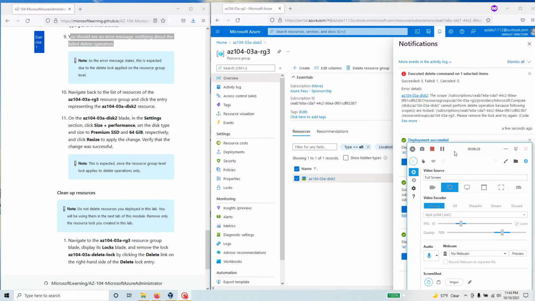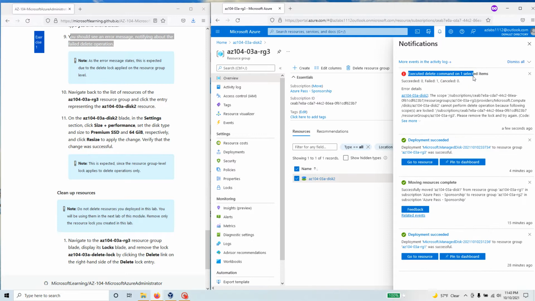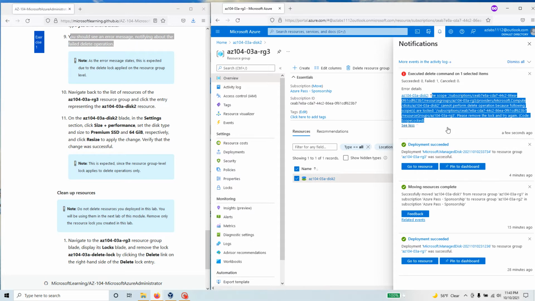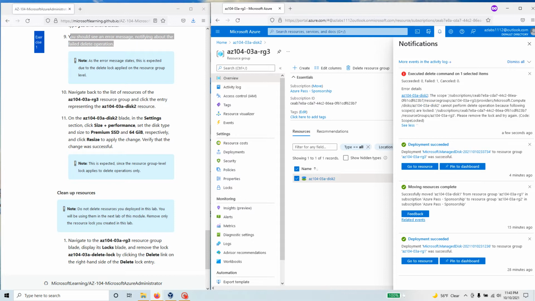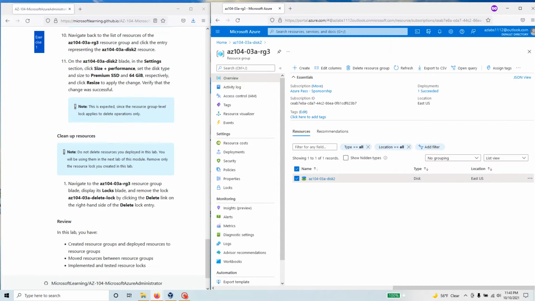Look at that. It said executed delete command on this item, but what happens? Succeeded 0, failed 1. So it tried, but it was not successful, because of the lock. And if you read this error message right here, expand that. It says the scope cannot perform the delete operation because the following scopes are locked. Please remove the lock and try again. So you have to go back and remove the lock before you can actually delete this particular resource.